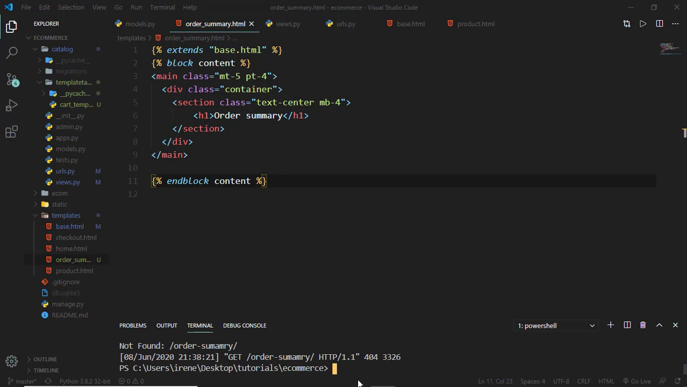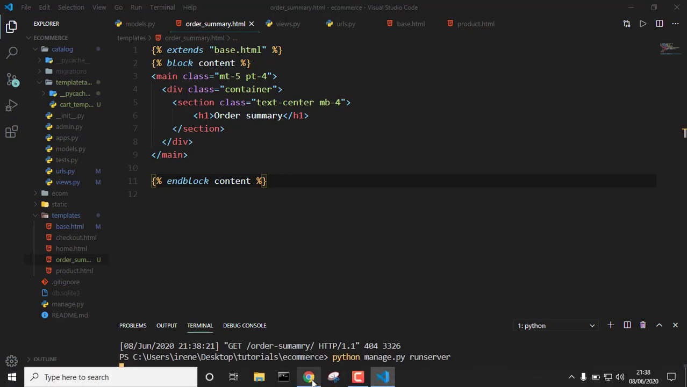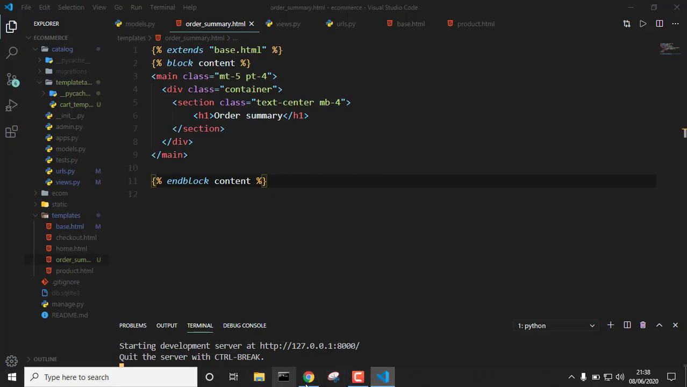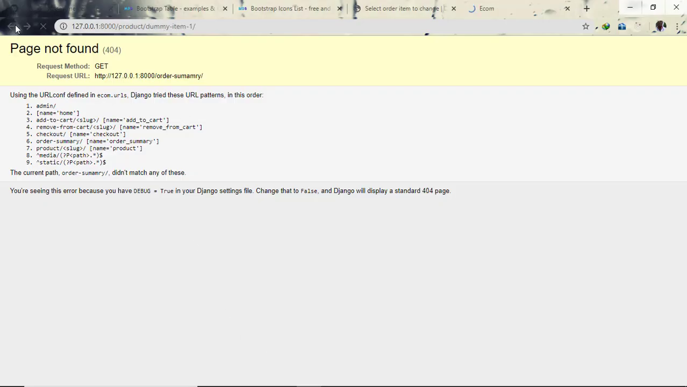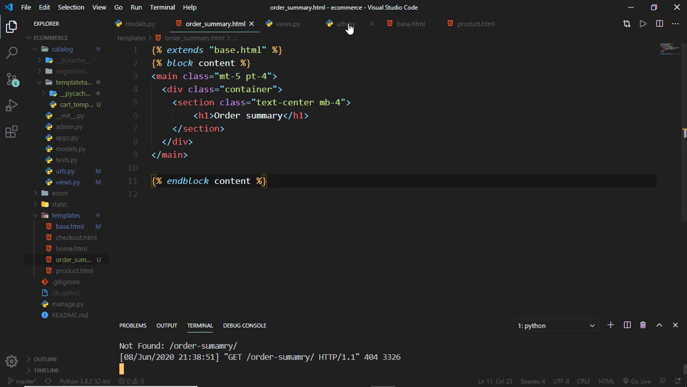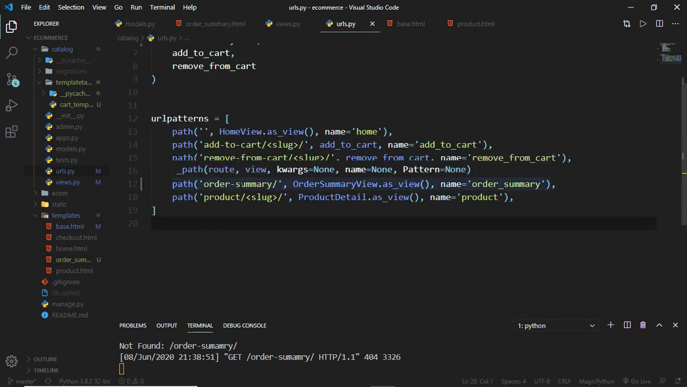now let's stop the server there and run it again, since we're getting that error that URL is not found. So order dash summary, and if we go back and click there, refresh everything. And if you can just go back to our URLs, so order summary there, and it uses the order summary view as view, and the name of that URL is order summary inside our base file.